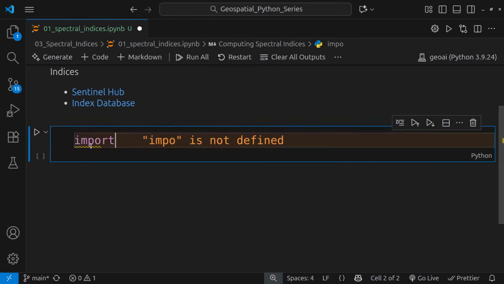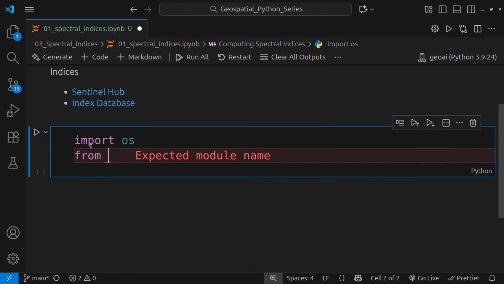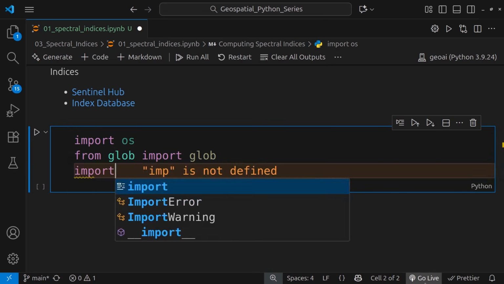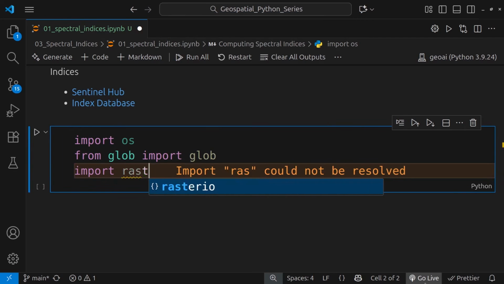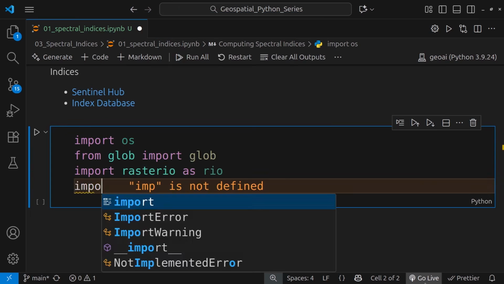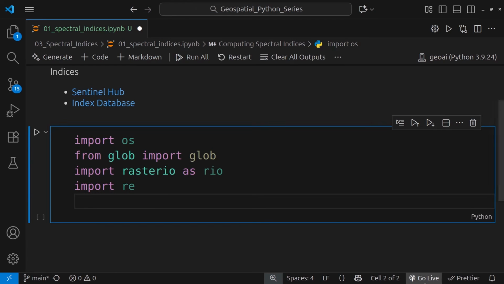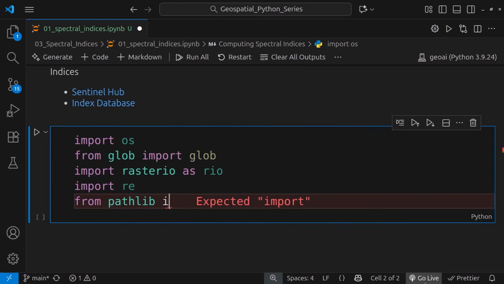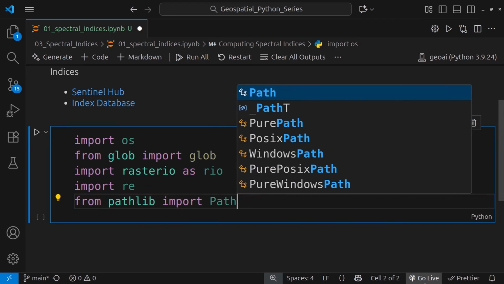So I will import os. I will also do from glob import glob. We will be using rasterio for the raster operations, so we want to import it as rio by convention, and I also want to import regular expressions, and from pathlib I want to import Path. For some reason I like to use that one for some path operations.